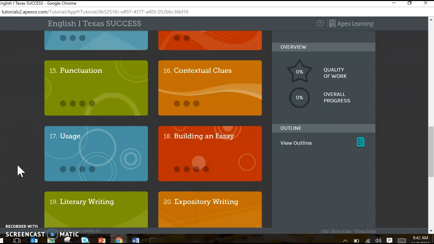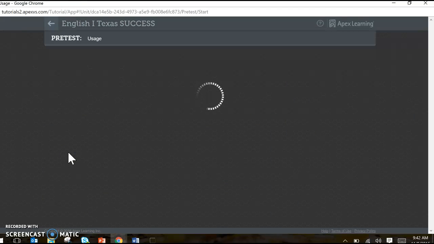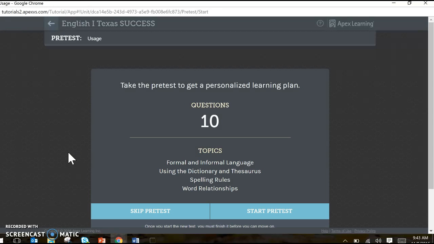So if you go out of the program and then you go back in, like maybe you do a couple, you'll see that maybe these are marked off because you had done them and then you had to go back or whatever. So that's all those dots mean. So you click on usage because that's your first assignment, and it will lead you to a pretest.